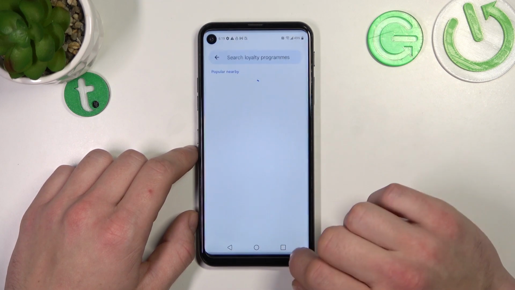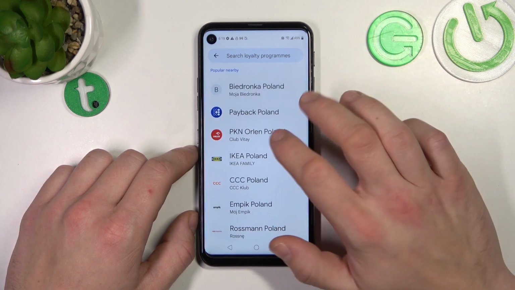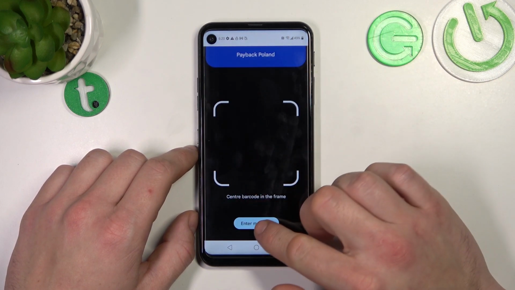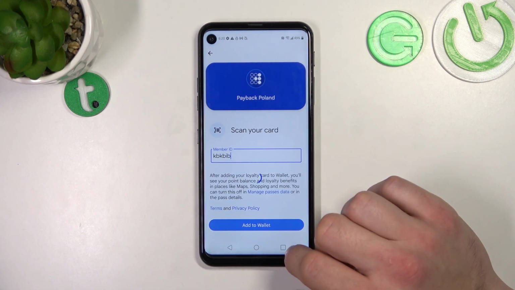Now let's select Loyalty and select Loyalty Pass you would like to add. For example, Payback Poland. Now you can scan your card or enter member ID manually. Tap Add to Wallet and it's done.